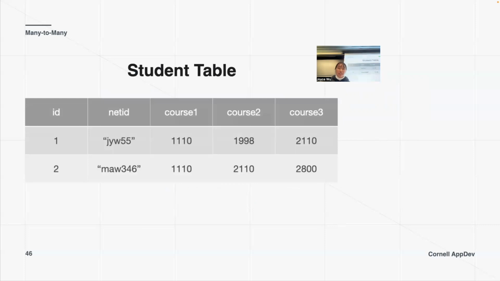Okay. So let's look at the example of students and courses, right? So we have students. Again, I'm JYW55, Mateo is MAW346, and these are all the courses that we're enrolled in. So I'm in 1110, this class, and 2110. Mateo's in 1110, 2110, and 2800.